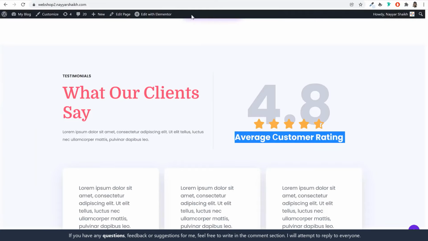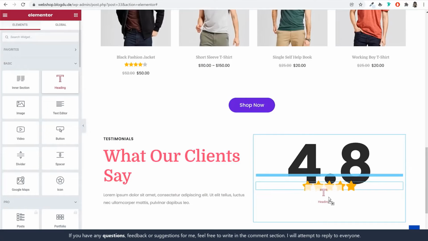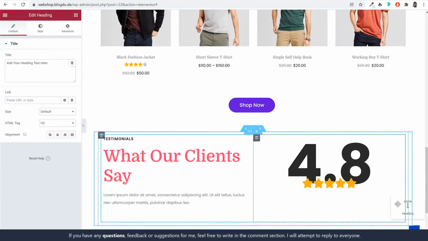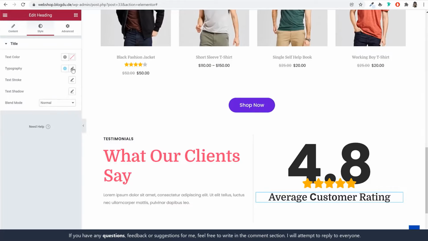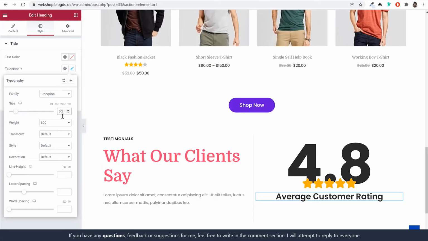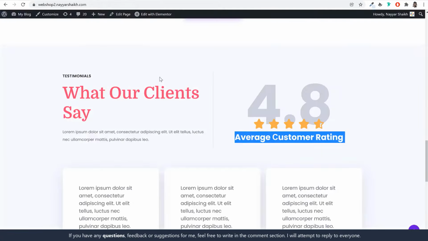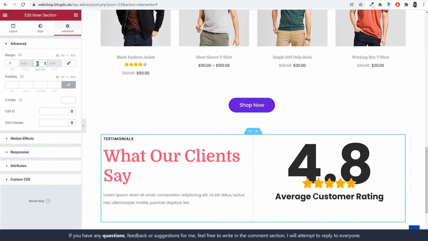Then we have the text, average customer rating. We'll bring the heading at the very bottom. Let's bring it over here and change the text. Again, bring it in center and change the sizing and everything. First, let's make it Poppins. We don't want this Domine for this. Decrease the size to 30 and make it bolder at 700. Now finally you can select this row, this inner row, and let's add margin of 60 at bottom.